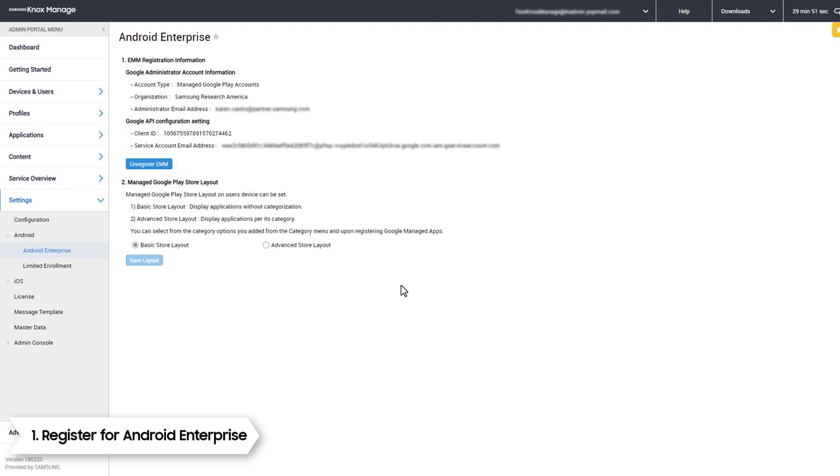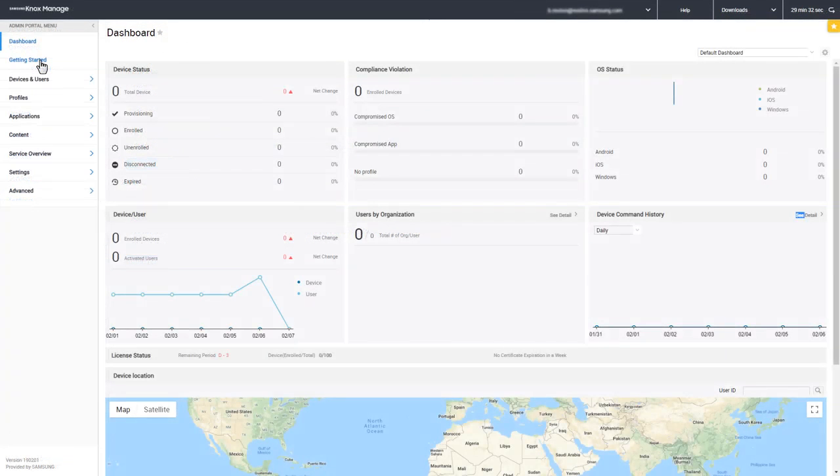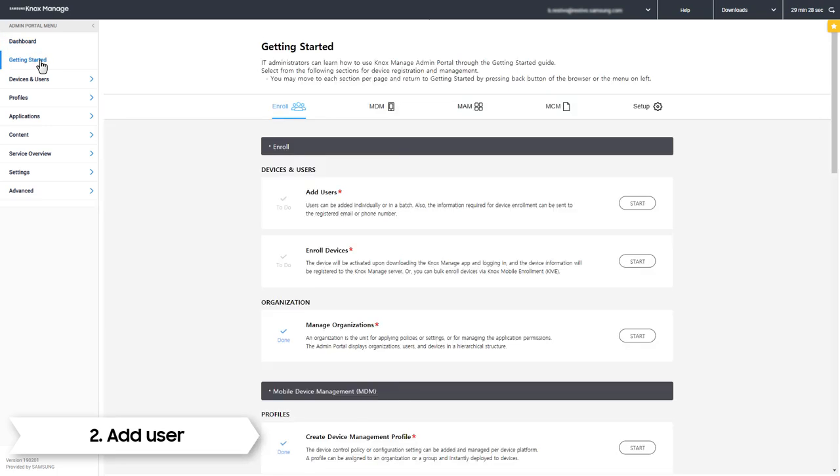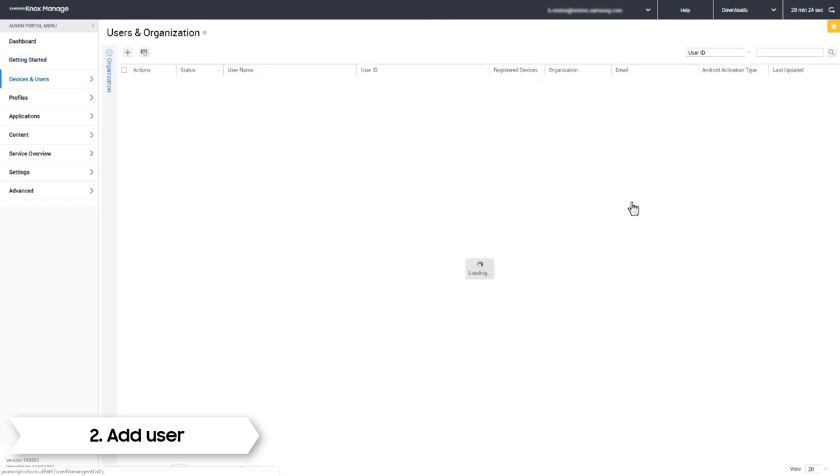Next, we will show you how to add a user. This is the Knox Manage dashboard. It is the default screen you see when you first log in. We're going to use the Getting Started wizard to set up our devices. Click Getting Started in the left-hand navigation. We are now going to add a user. Click the Start button under Add Users.